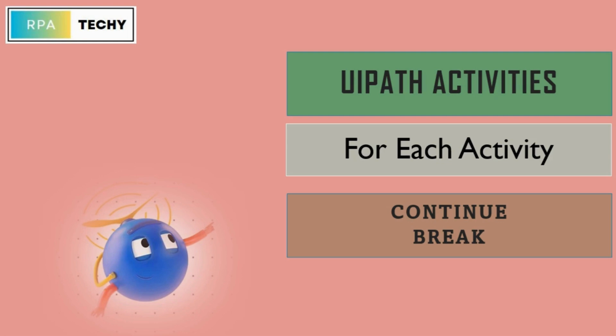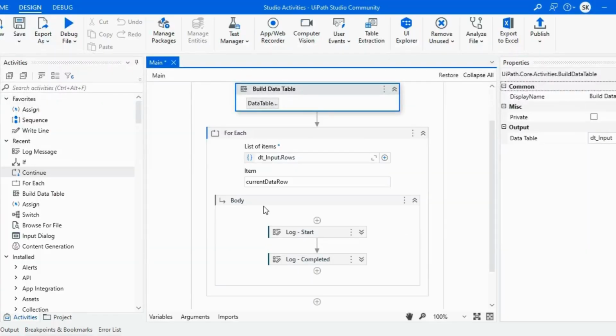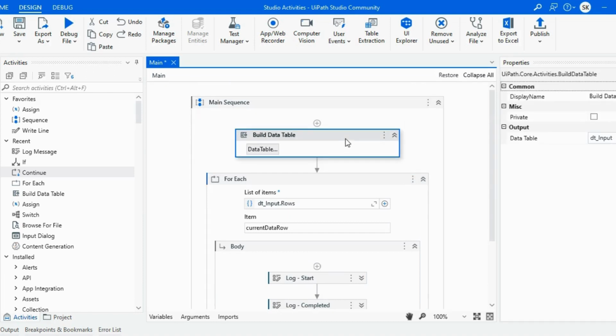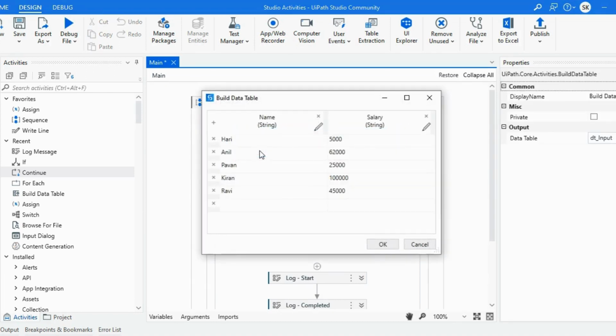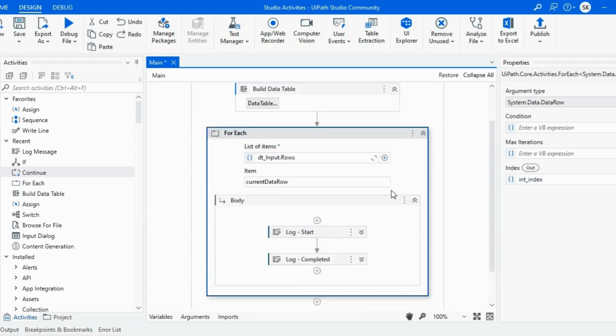In this video, I am going to explain about continue activity and break activity. So let's get started. Let's go to the UiPath Studio. In this flow, I have taken build data table and I have mentioned name and salary, and I am iterating each row in the data table.